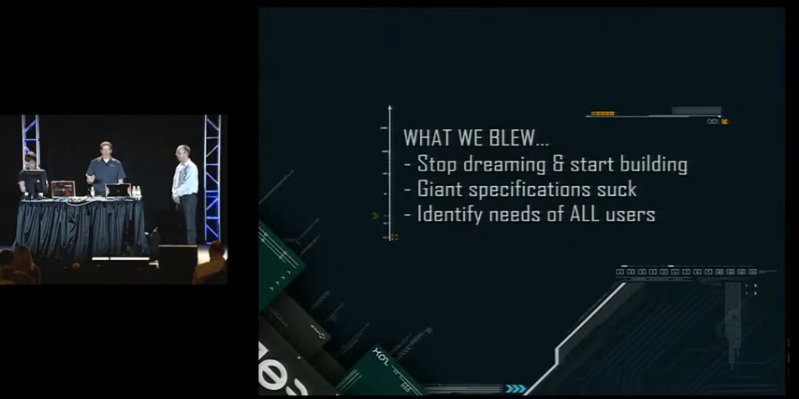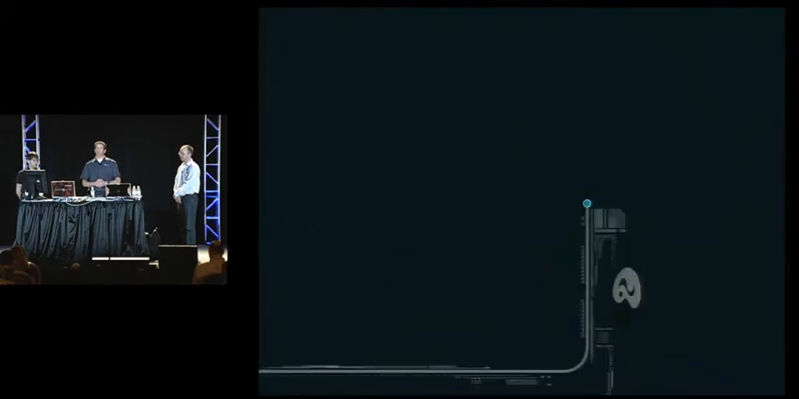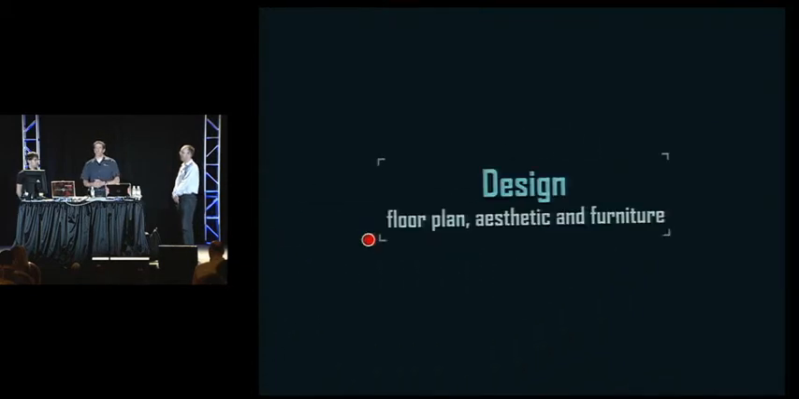And then finally, identify the needs of all users. We spent a lot of time working on the workflow for the presenter. Probably didn't spend enough time establishing a good workflow for the designer, who is the second half of our equation. So that was one thing that I think was an oversight on our part. So that's what worked. That's what didn't work on the workflow side of things. So now I'm going to hand it over to Stuart, who's going to talk about design.